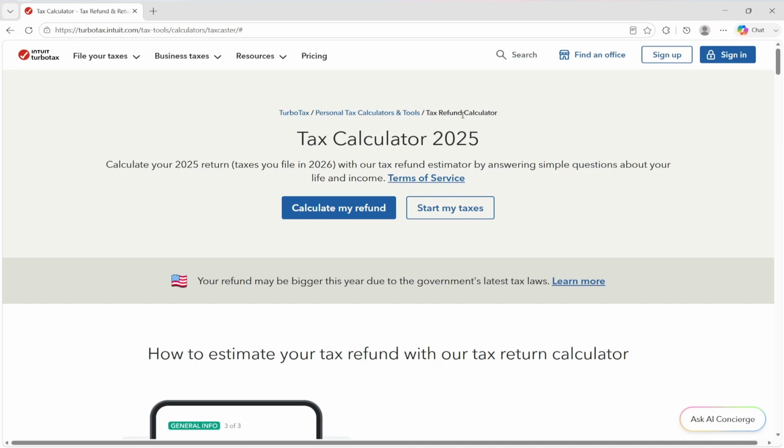In this video, I'll show you how to use the TurboTax tax calculator. Now, in order for you to find the TurboTax tax calculator, what you need to do is simply head over to this URL, which is turbotax.intuit.com/tax-tools-calculators and -taxcaster. Now, Taxcaster is the name of their calculator. So from here, what you can do is calculate your refund.